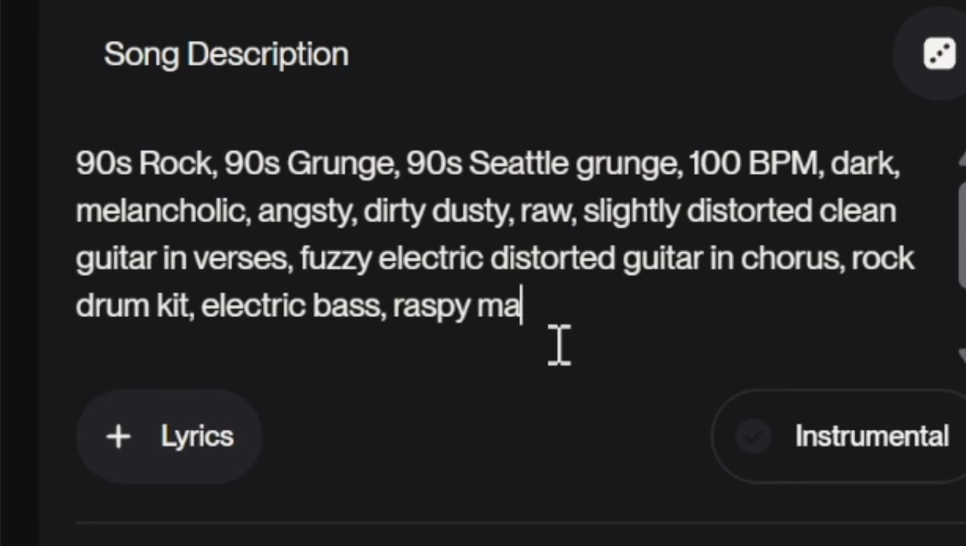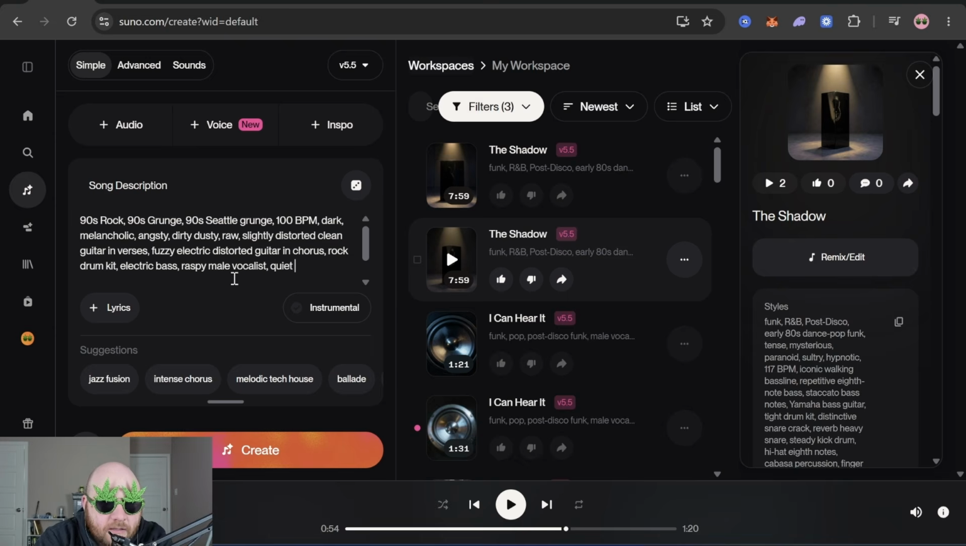And for vocals, we need to describe the emotion, we need to describe the actual singing techniques, and the arrangement. Raspy male vocalist, quiet verses, loud choruses, flat melodic phrasing, because you know he kind of sings the same melody again and again. Raw emotional delivery, sung in chest voice.